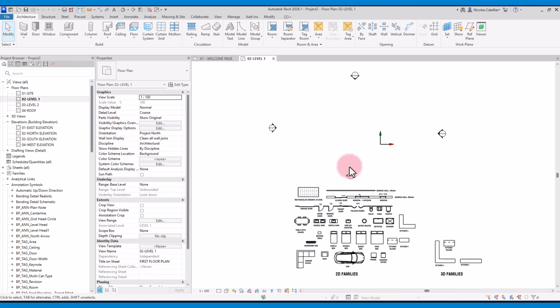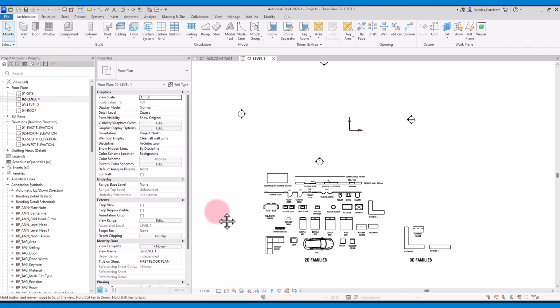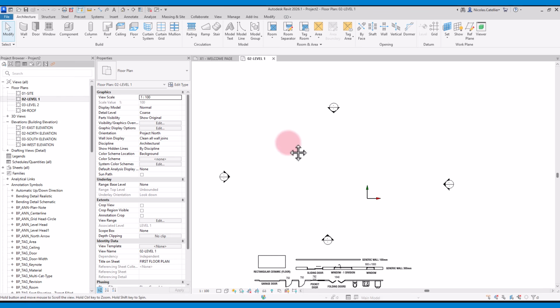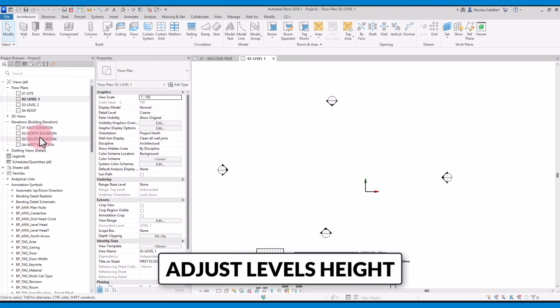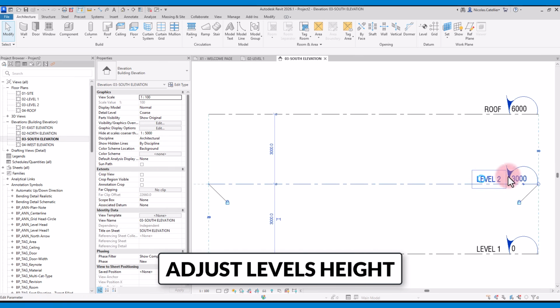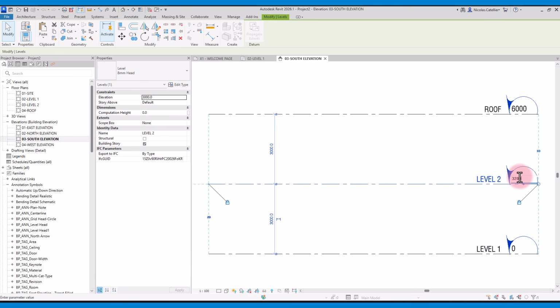Most of them are 2D only components, although we've included a few 3D families such as doors, windows, and sub-kitchen contours. You need to make sure the levels are set up correctly. Go to the South Elevation view. You can select the levels and adjust the value if you wish. For now, we'll keep it like this.